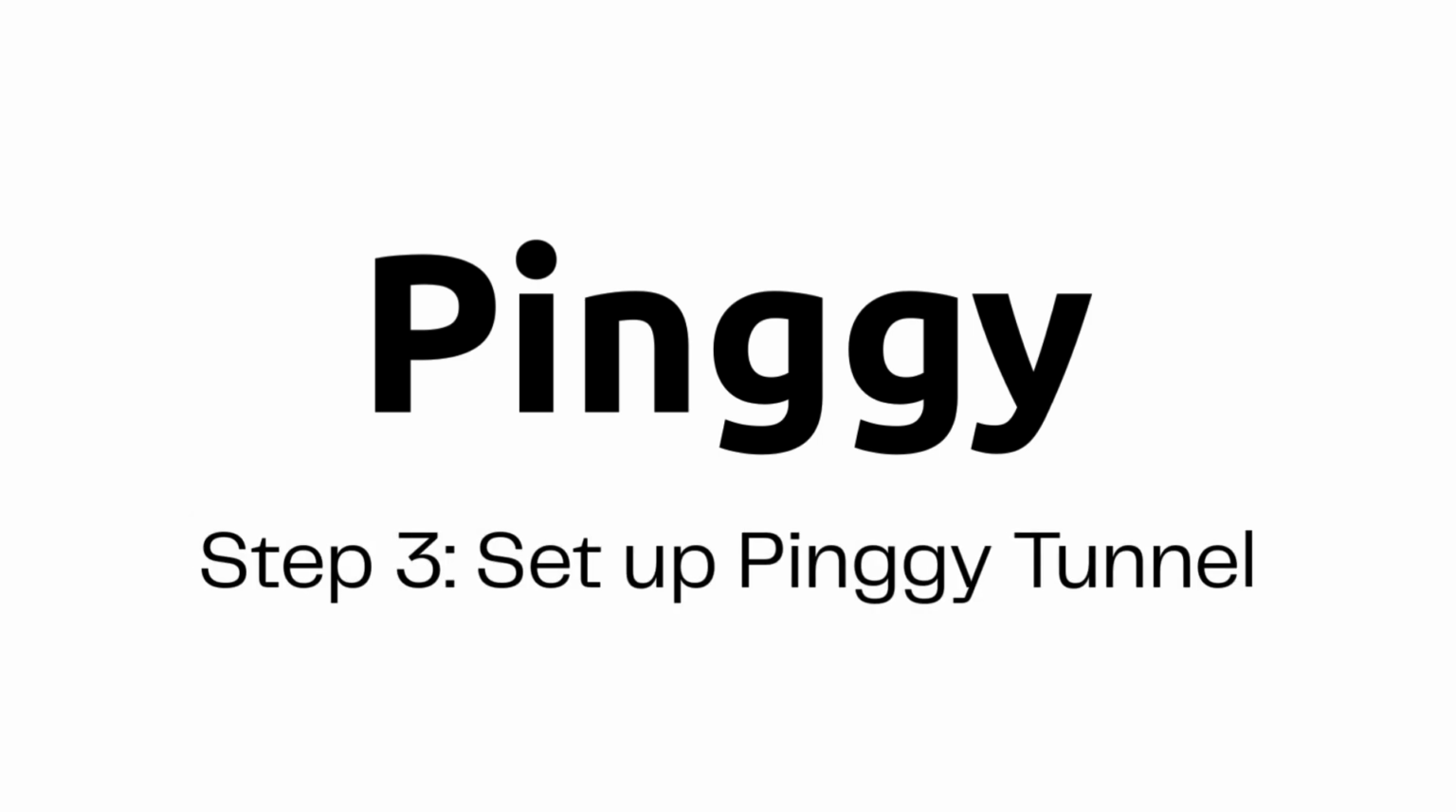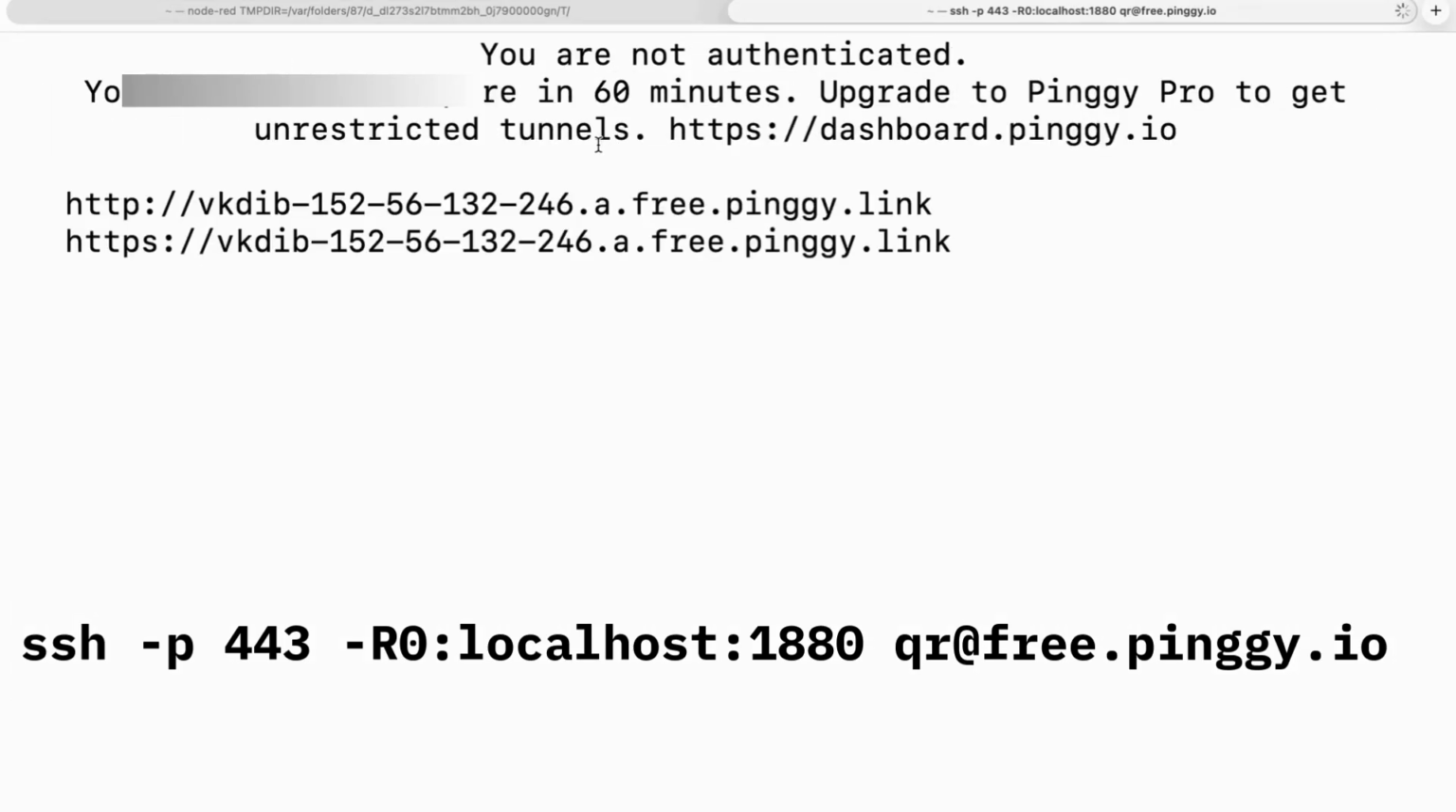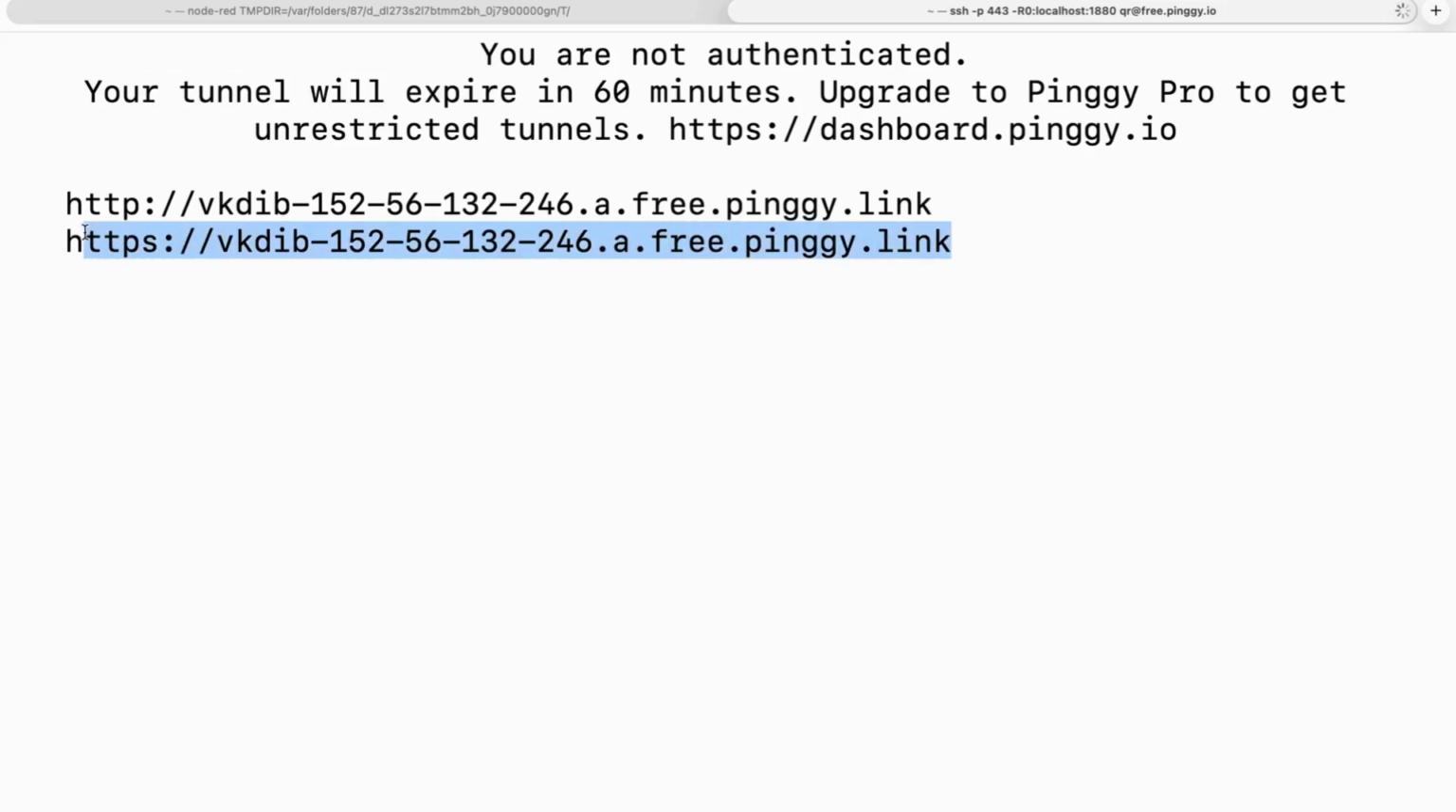Final step, set up Pinggy tunnel. Open a new terminal window and run this command. It instantly generates a public URL like this for your local Node-RED server.